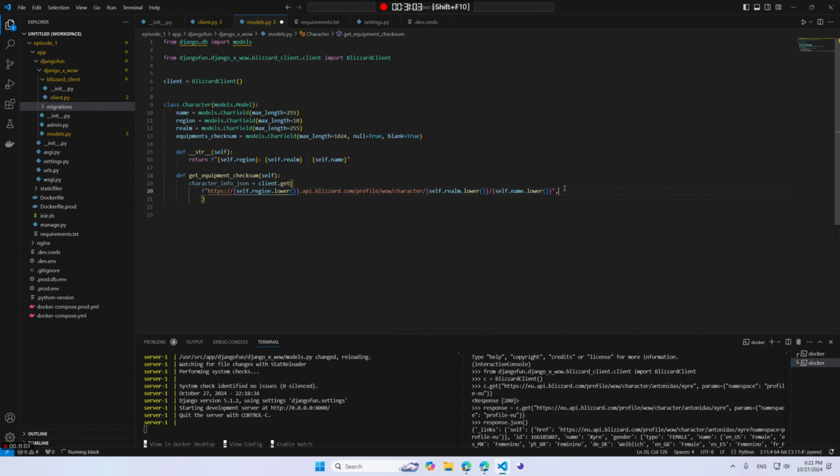And once again, we need the params, namespace, and this will be an assembled string again, profile self.region.low. Okay, so now we are getting this back as a JSON. So we'll just add a JSON here, and let's see what it can do.